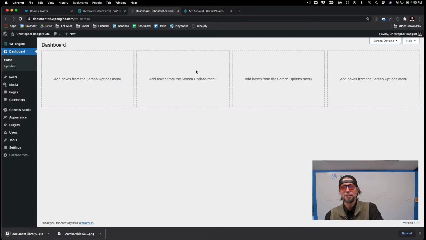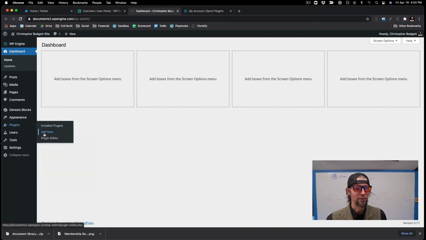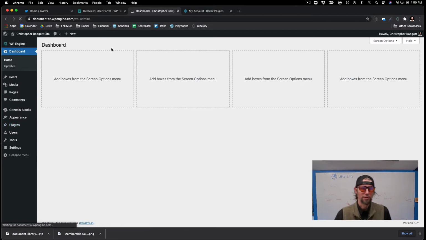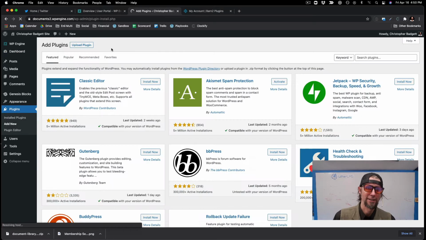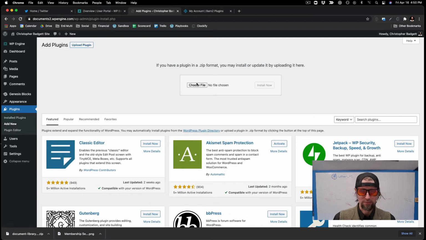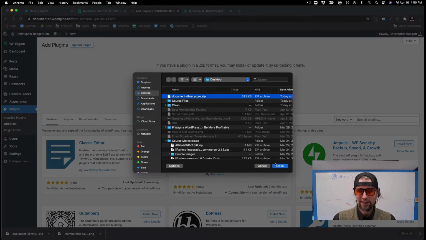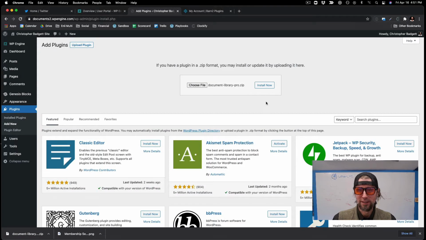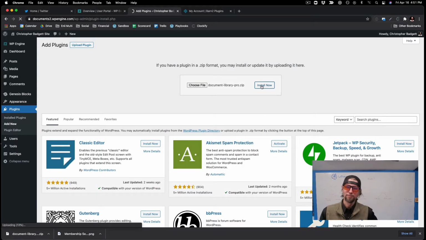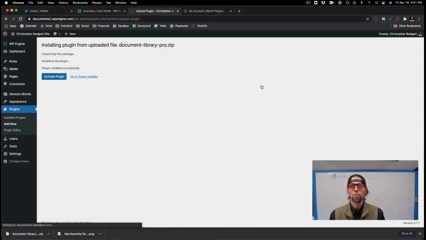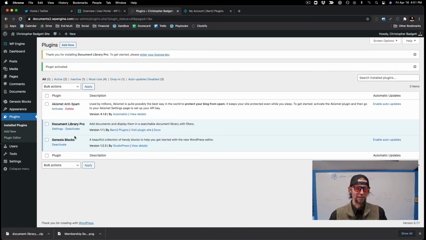I've got a fresh WordPress website here with nothing on it. So I want to go over to Plugins, Add New, and upload this plugin, Documents Library Pro. So I'll just navigate to that, upload it, install now, and activate. So you can see I've got it here.